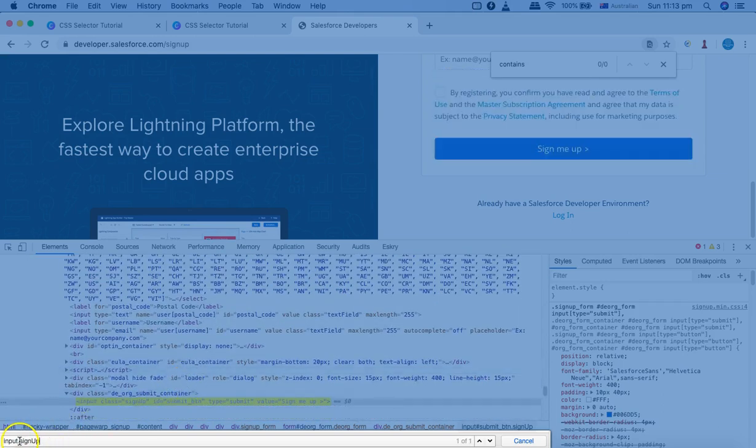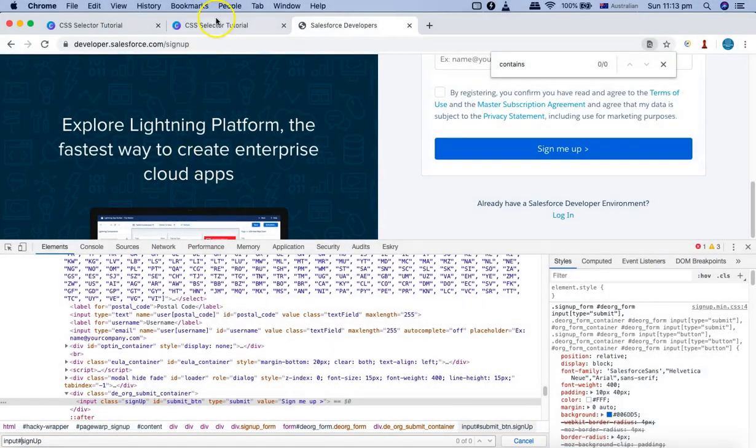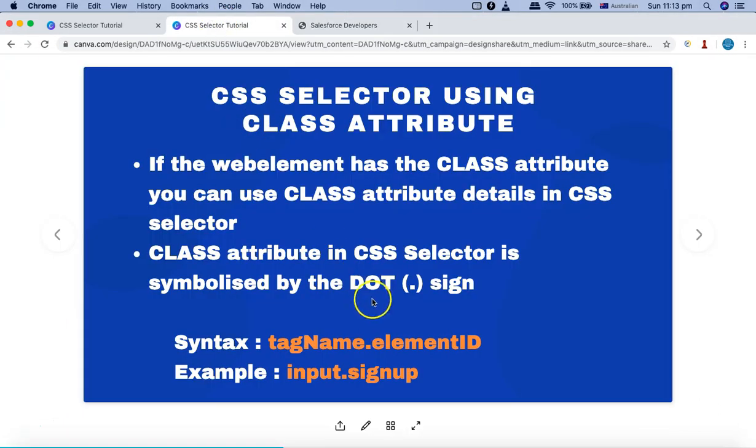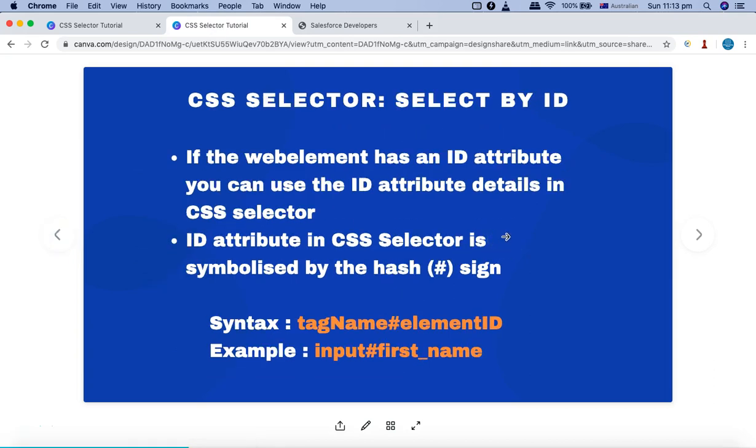And if it is an ID, then you simply use hash instead of dot. So dot for the class name or the class attribute, and hash for the ID attribute in the CSS selector. These two things are very important when you are writing CSS selectors in your Selenium web automation.